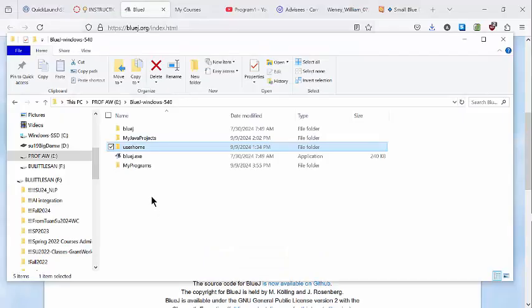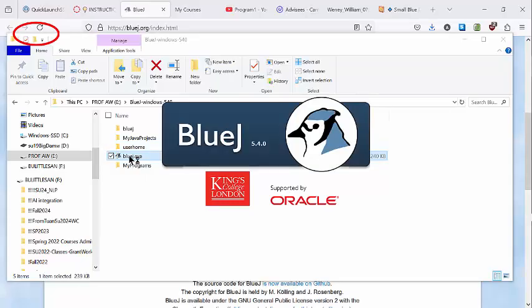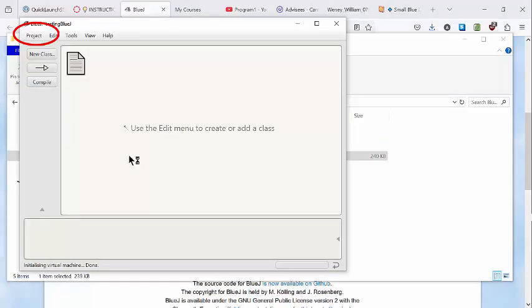Once you expand the BlueJ zip folder, you will see the BlueJ executable. This is the actual program that you will use to run and store and save and write your programs. This is what's called an integrated development environment because it allows you to write, run, and debug your programs all in one place. So let me start that program. You will need to build a project.